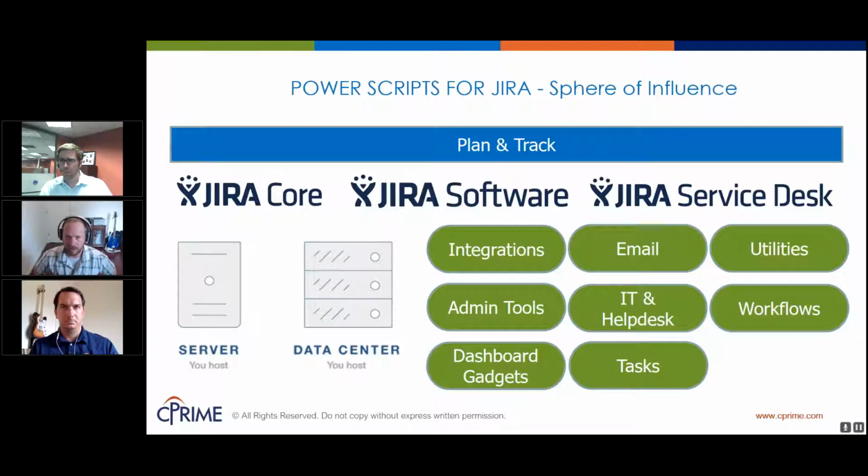And these green bubbles here show all the different add-on categories that PowerScripts for Jira plays in. I think Atlassian has 21 categories, and I may be shortchanging the add-on by saying it only falls within 8 buckets, but it maps to a lot of different areas within Jira.